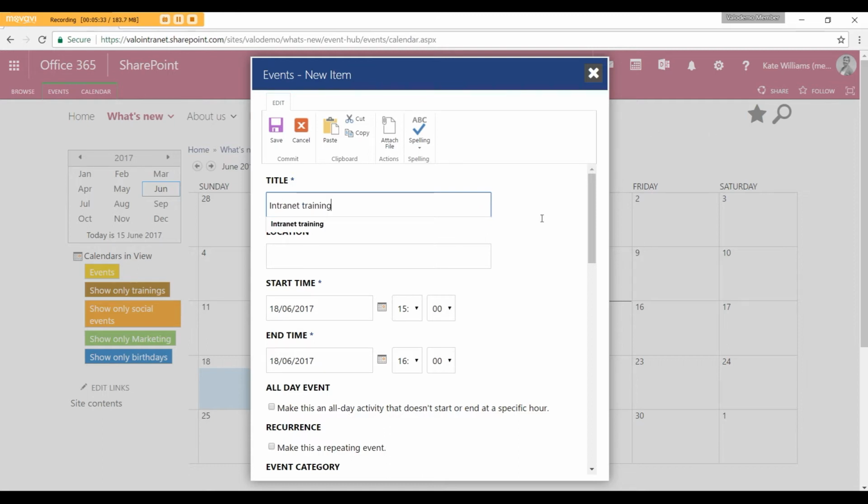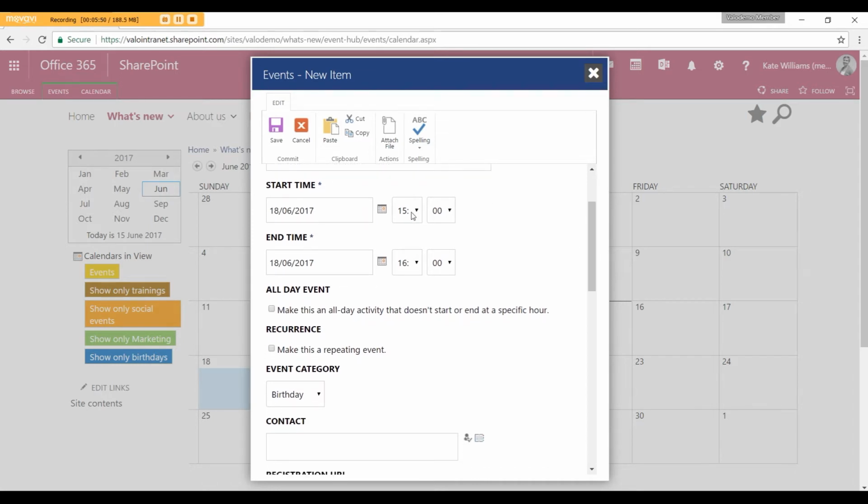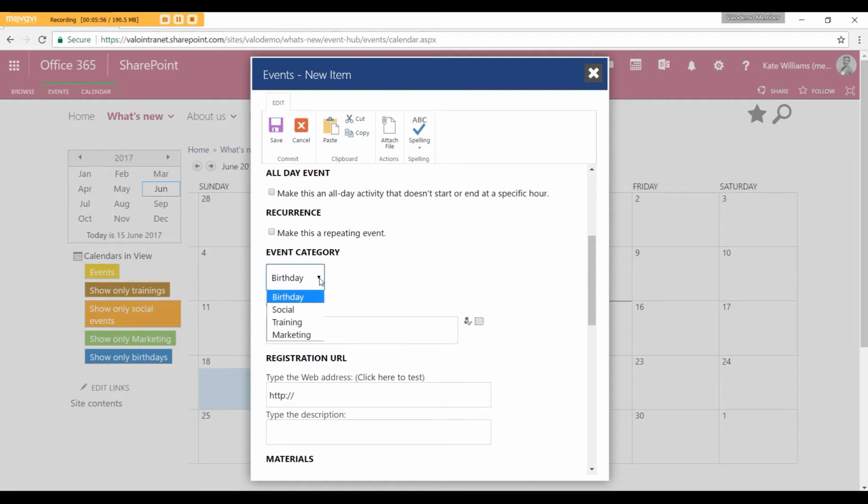So this is intranet training, location. Obviously I will define the start time and end time of this event. Then the event categories that you can use as filtering criteria. Let's say that you want to display somewhere in the intranet only the upcoming trainings and not everything that you have in the event calendar. You can then point that event calendar web part to only display the trainings from here.